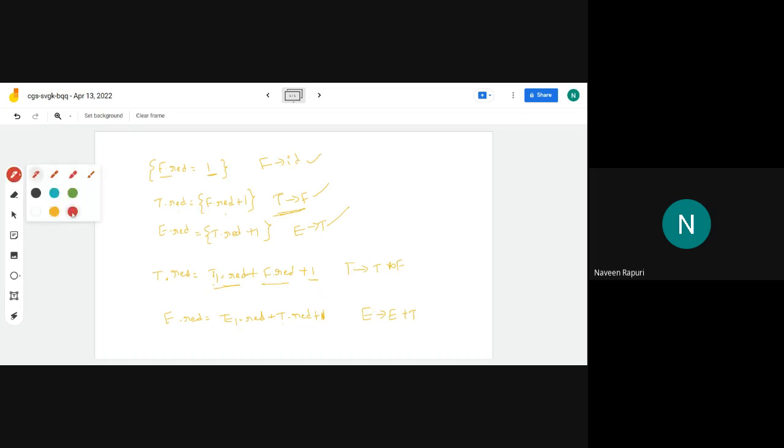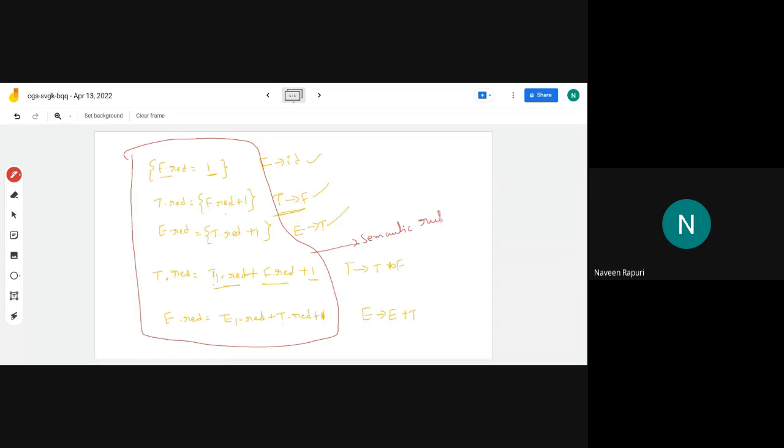These are the semantic rules with attributed information. So the third step is also completed, sir. Here we framed the semantic rules. For these semantic rules, we need to attach them to the given grammar.